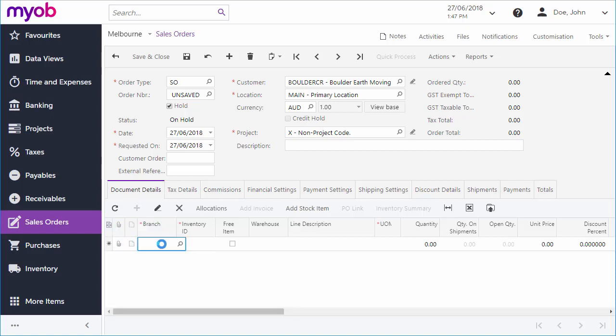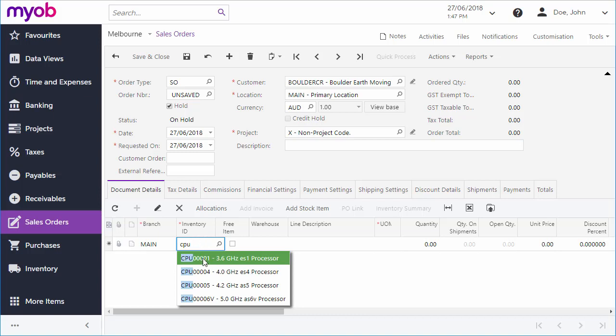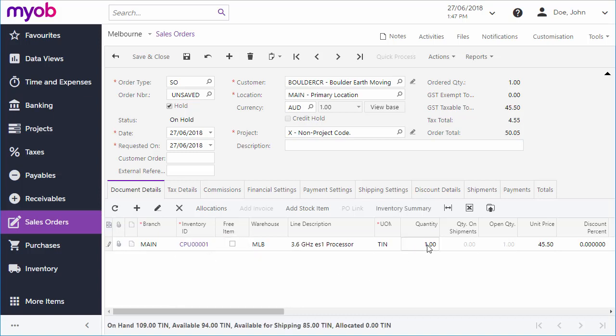Click the Add button, select the stock item to add, and set the quantity. The default branch will be selected. If you're operating with multiple branches, you can choose a different one if you want.